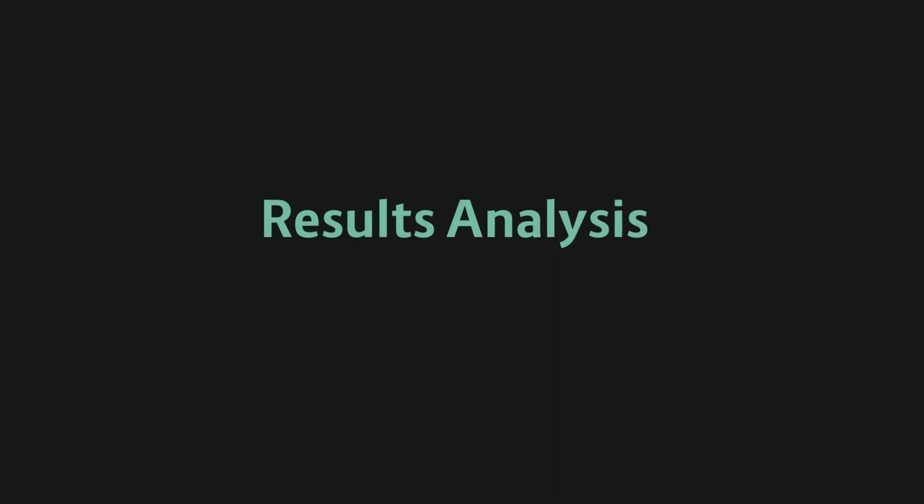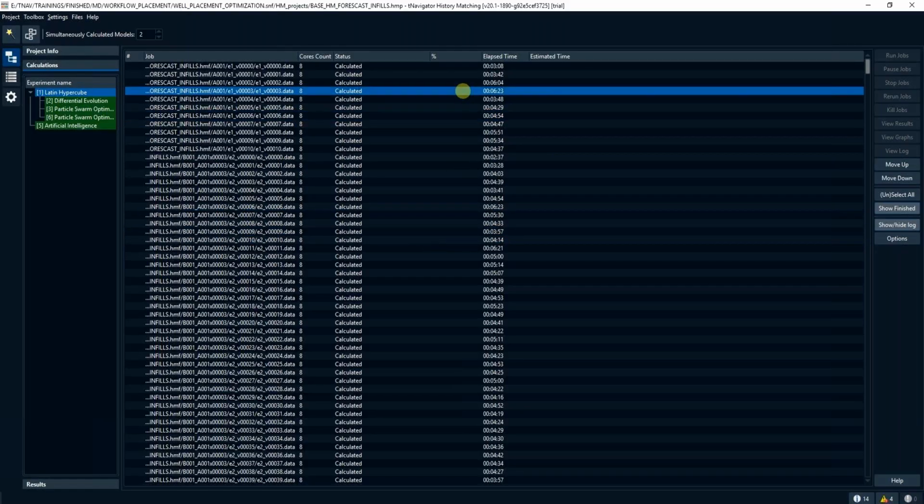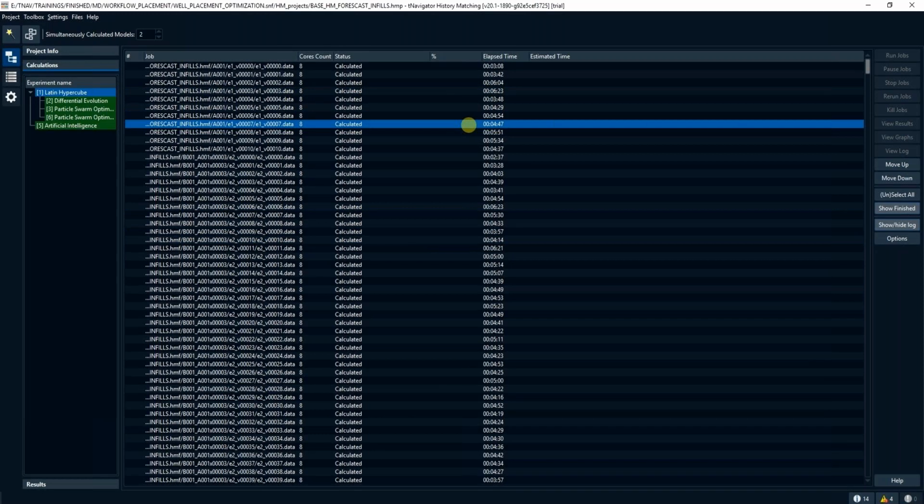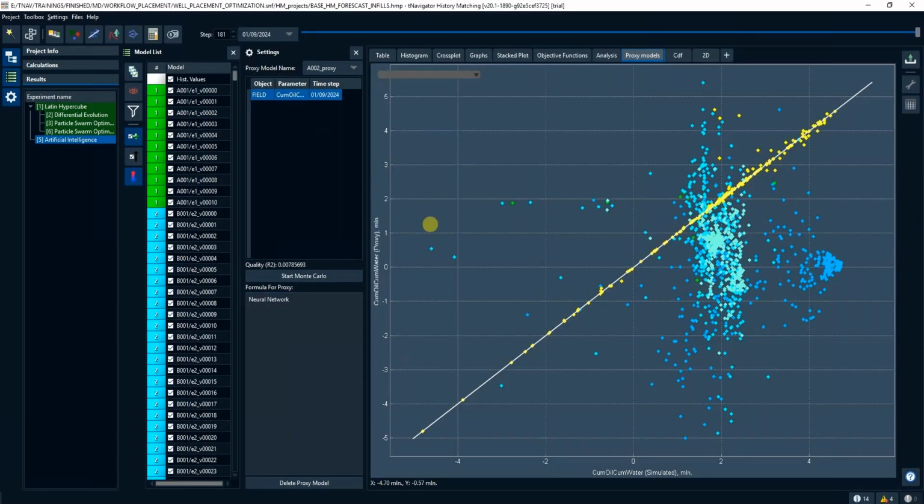Let's move to result analysis. So I launched several experiment optimizers. Well, here they are all finished. And here we have the neural network-based process generated by the artificial intelligence optimizer I ran. This is a very powerful algorithm that allows converging the objective function much faster than the other optimizers using this proxy. Actually, for this example, it needed half of the simulation runs that are used by the other optimizers.